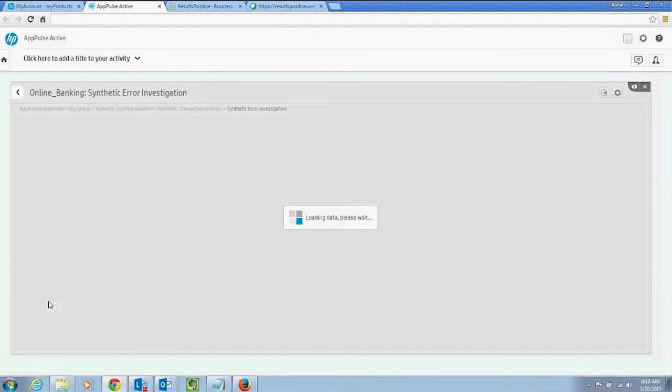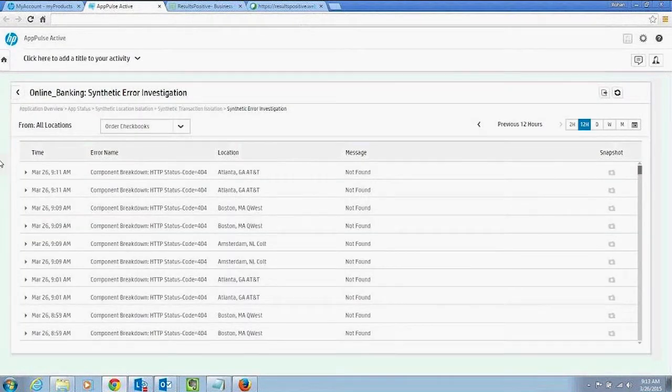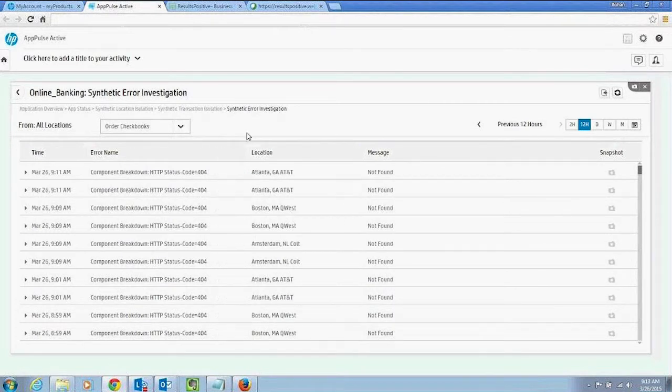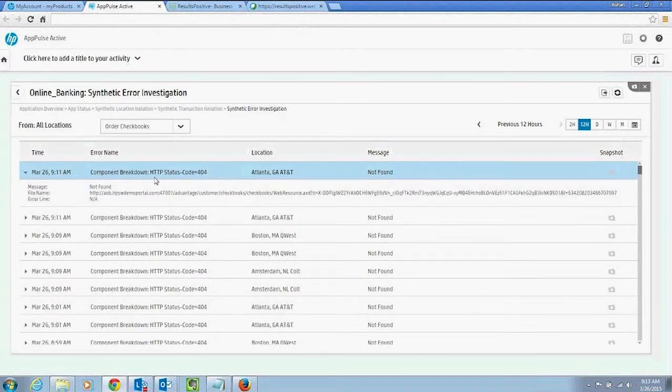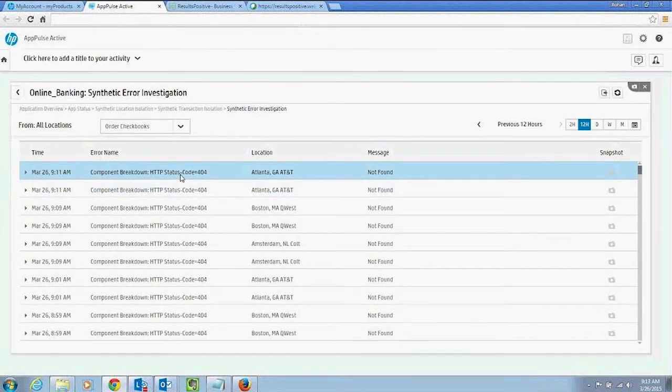So within a few clicks, you can go and check why this transaction is not available and which locations are affected. There is one more area where I will show you how the locations are performing, but this area gives you the error code the end user might be looking at when they try to access this application or this particular transaction. It says they got the HTTP status code 404 error when they tried to run this transaction. The locations affected are Atlanta, Boston and Amsterdam. So all three locations are having a similar kind of problem.